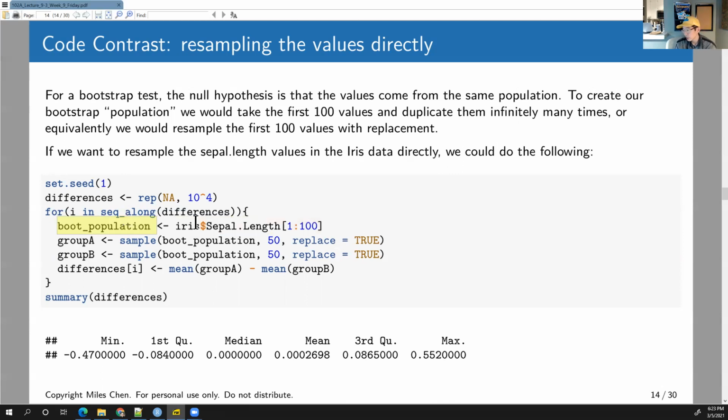And then from this population, I'm going to draw 50 values with replacement, and we're going to throw that into group A. And then I'm going to take 50 values from this Bootstrap population with replacement, and we're going to throw that into group B. We're going to calculate the mean of group A and the mean of group B, and take the difference between them. Okay, and so what kind of values would we get?